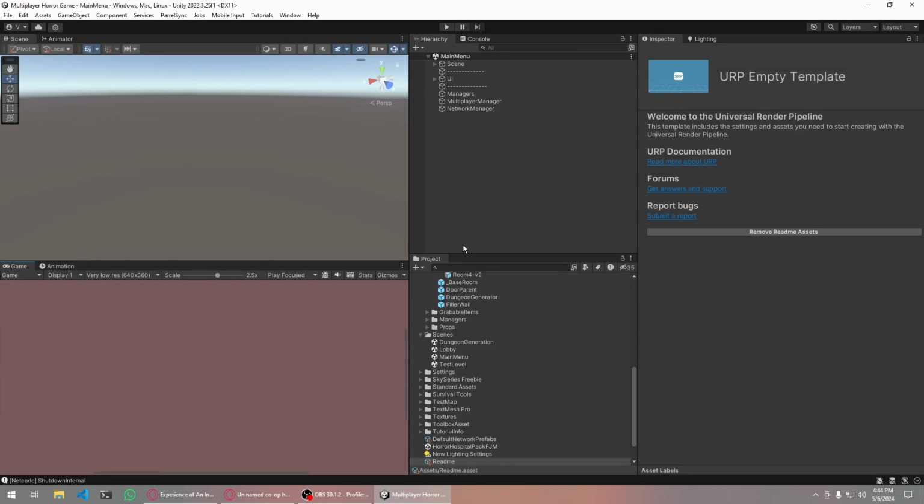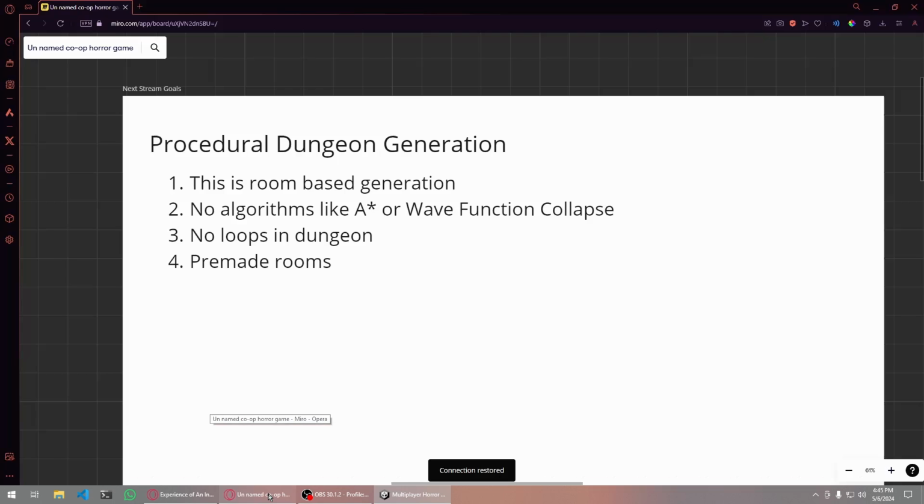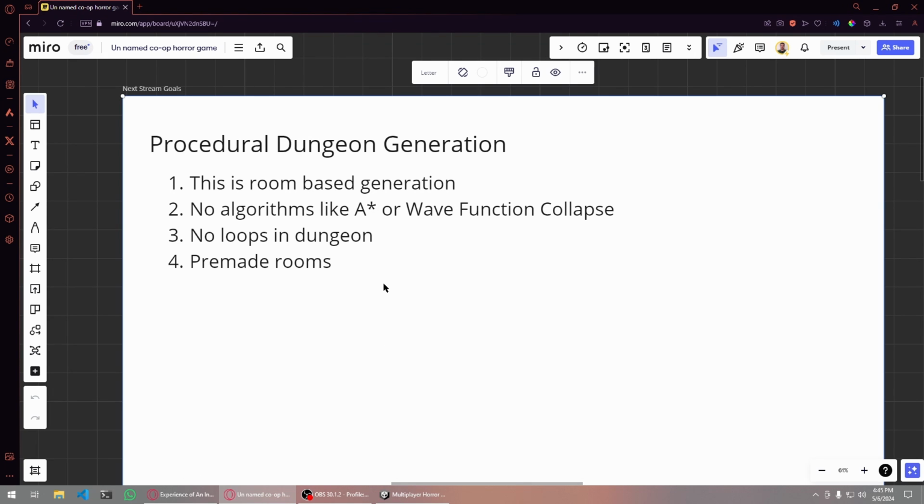Okay, so let me just give you an overview of what this method is. First of all, let's see some prerequisites about this method. This is a custom made method by me. This is not gonna be using any algorithms like A star or wave function collapse. This is a room based generation. So you make prefabs of rooms and decorate them, or use different methods to decorate them, and then you just align those rooms dynamically and randomly.